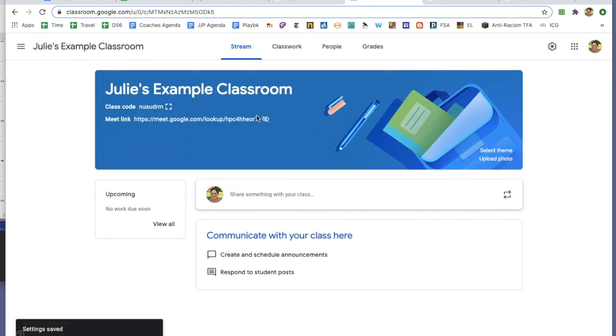You, as a teacher, can always see your Meet link right here, but this icon means it's not visible to my students.